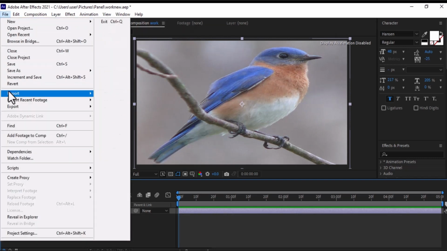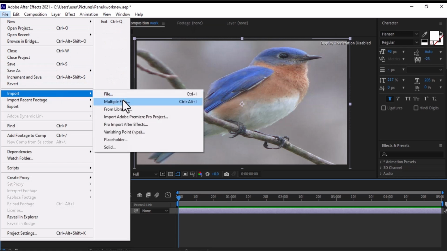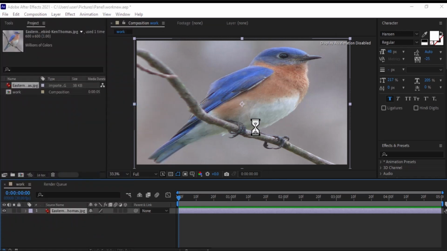Now we will import some multiple files. Go to File, Import and select Multiple Files and select the files to import.